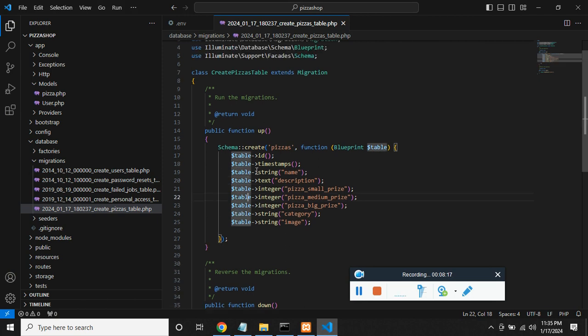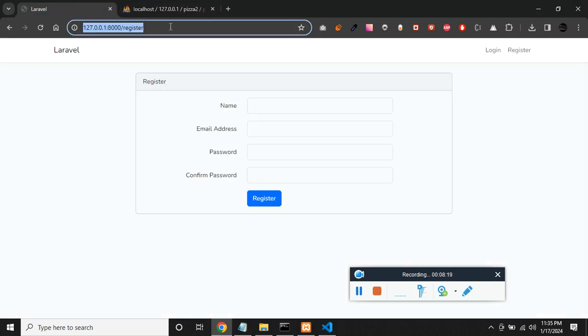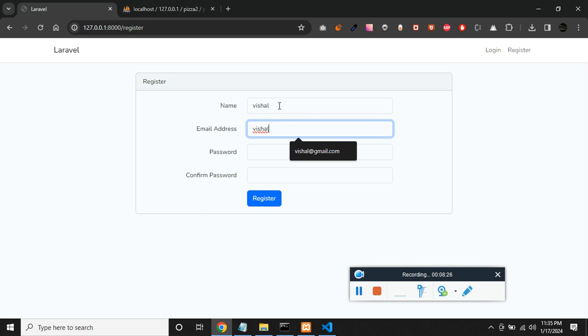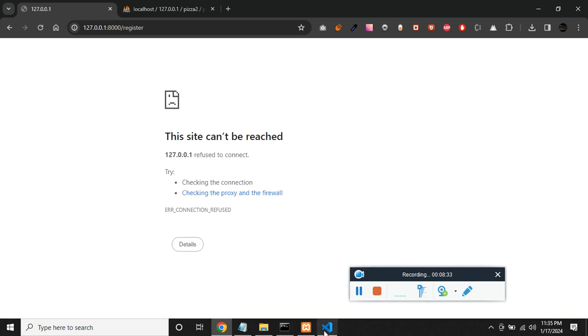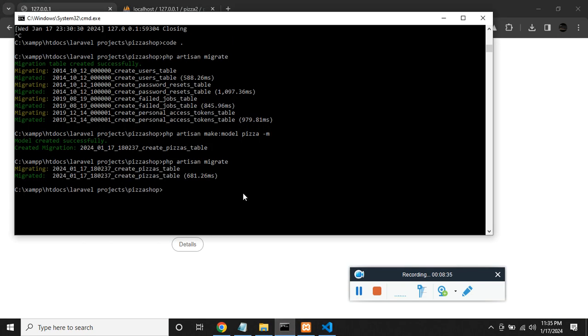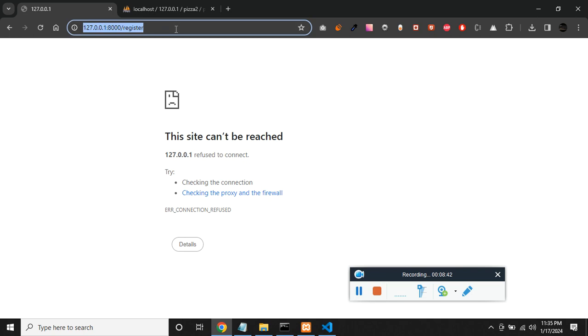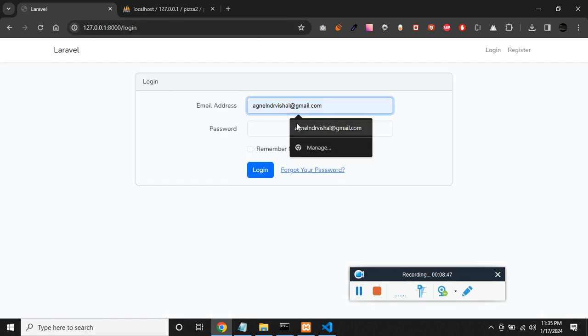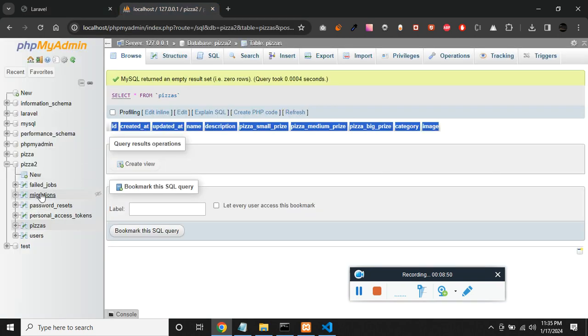So once this is done, when I try to register something, let me register with my name, Vishal @gmail.com. Let me use the password as it is, and now I would be redirected to, I think the server is not running, php artisan serve. So now let me just log in with the created credentials. I hope it is created.